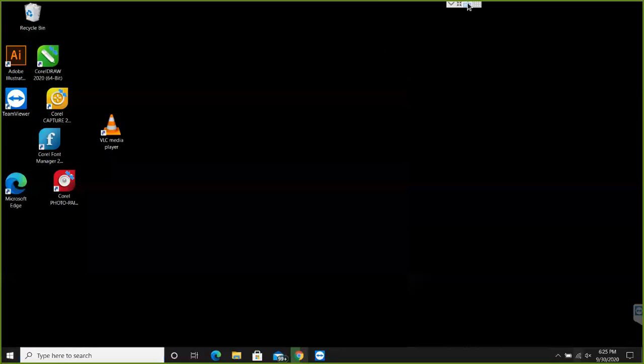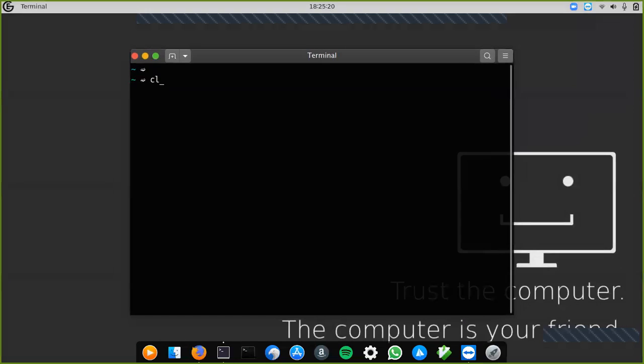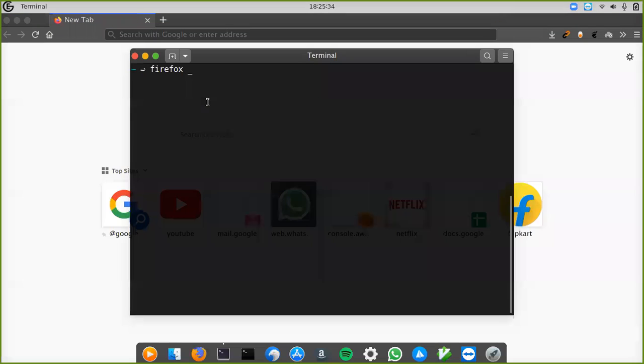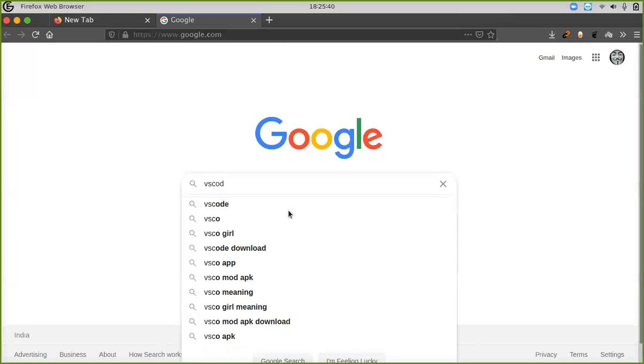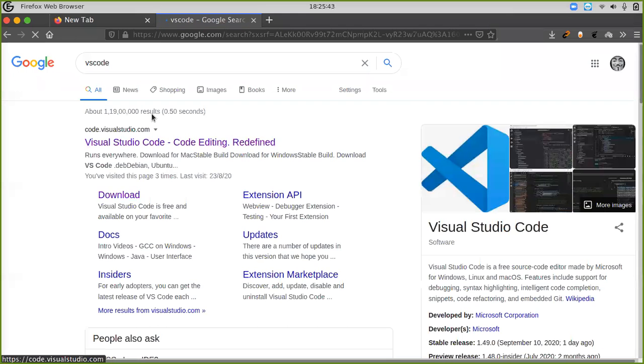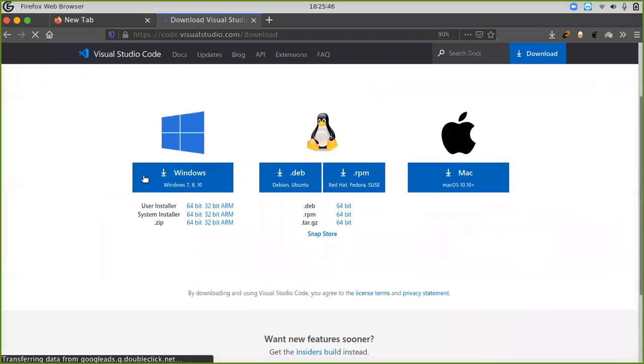Let me go back to the Linux box. If you are using a Linux based or Unix based operating system, here is how you can download Visual Studio Code. Just open Firefox again, go to google.com, and search for VS Code. The method is the same: download. Instead of the Windows selector, you have to use the Debian or the RPM based package if you are using a Red Hat operating system. In my case, I have downloaded the deb package. In the case of Mac, you can choose this. So this is the method to download Visual Studio Code.